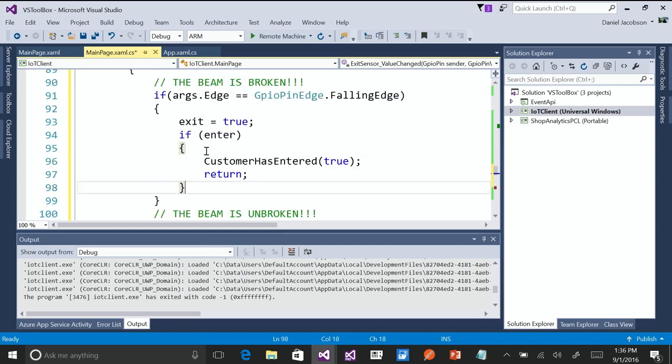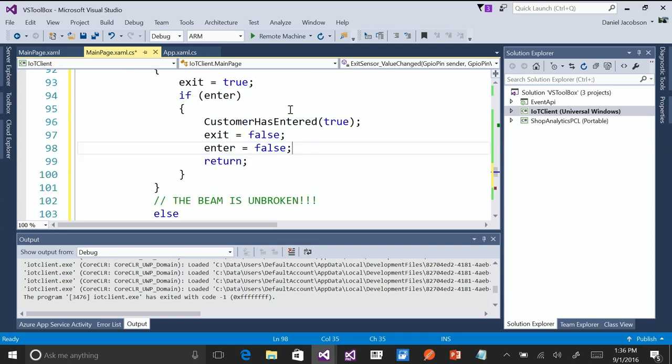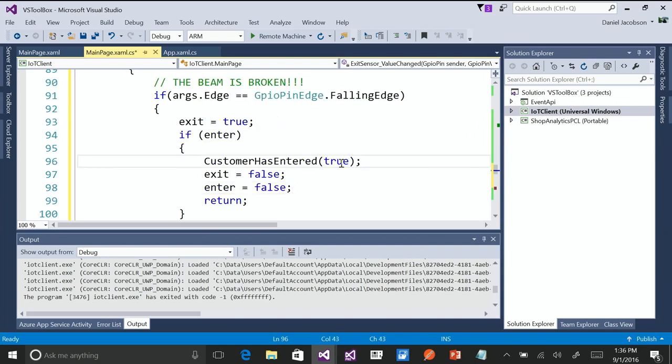The only other thing that I want to do, if enter is equal to true, is reset the state of the device as soon as I fire off the event. So I will reset both of those Boolean values to false. So now it's ready to go for the next person. The code in customer has entered is what's going to send the event to Azure.